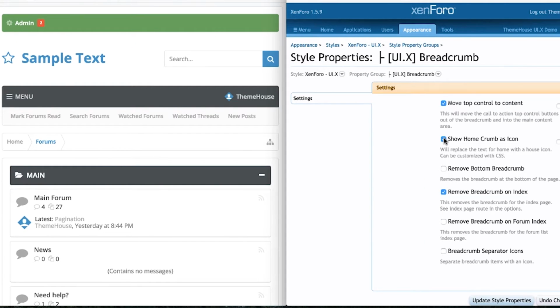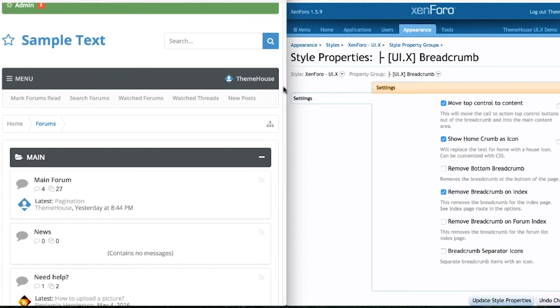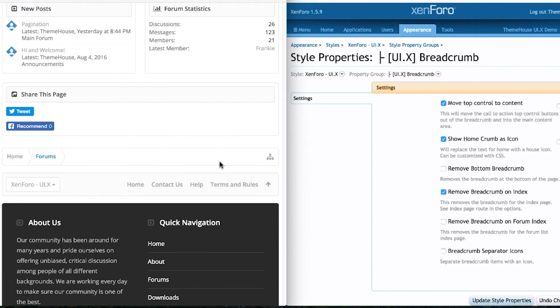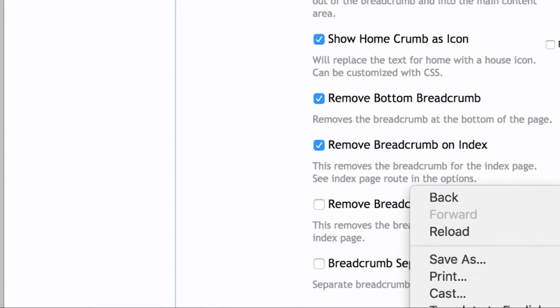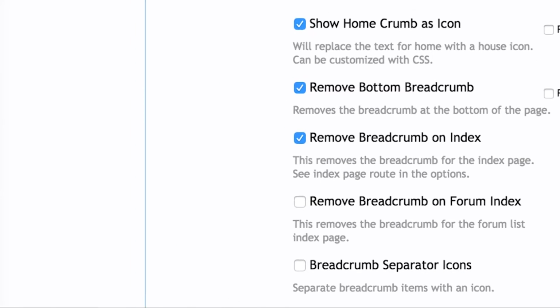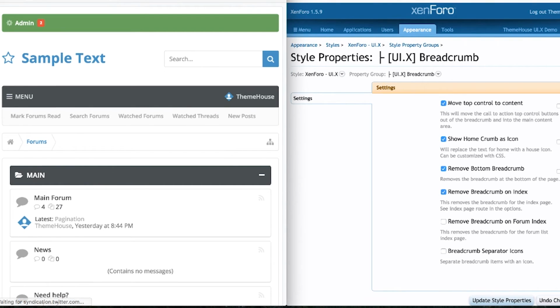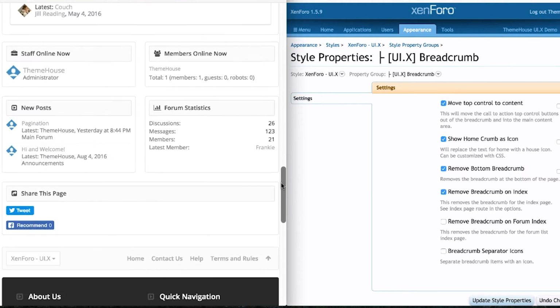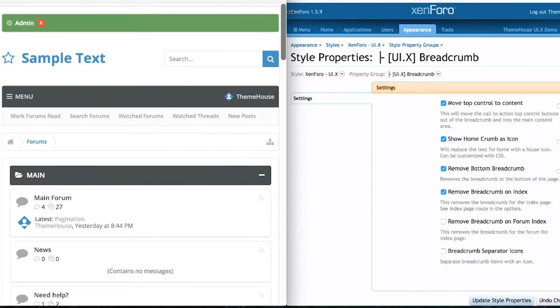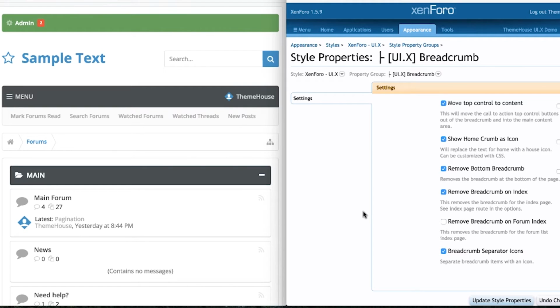You have the option to remove the breadcrumb in certain instances. You can remove it from the bottom on all pages, you can also remove it from specific pages, such as the index or forum index. You can also choose to separate the breadcrumb items with an icon instead of the default.